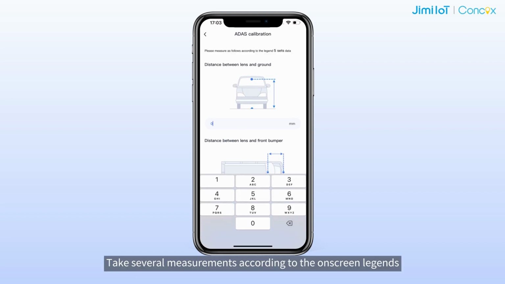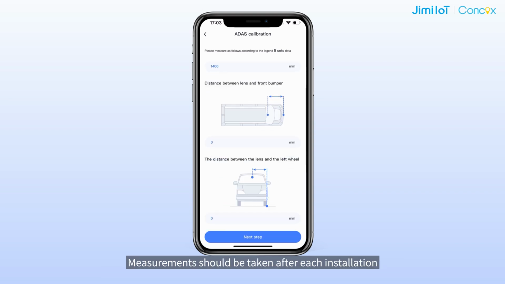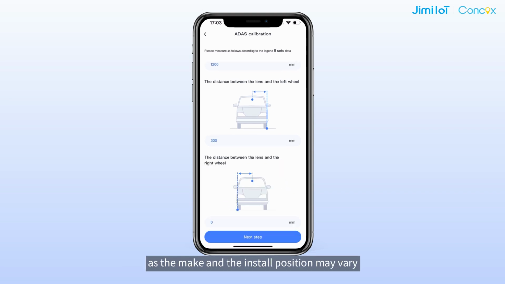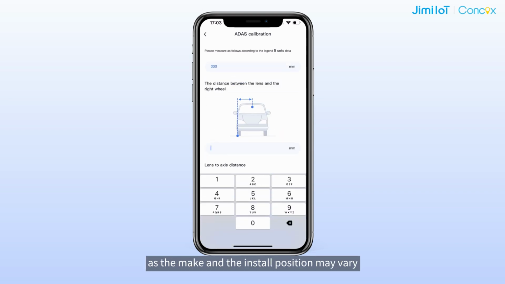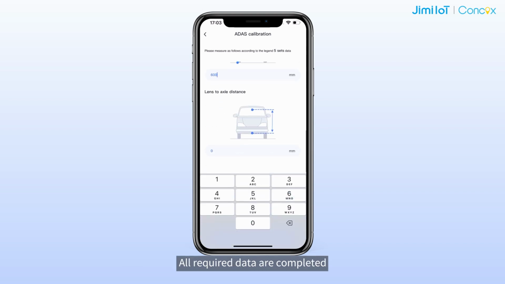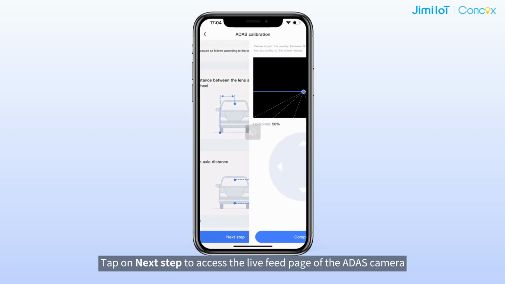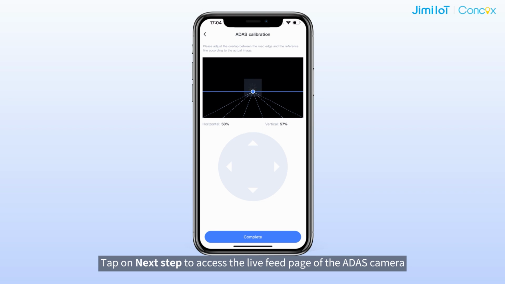Take several measurements according to the on-screen legends. Measurements should be taken after each installation, as the make and the install position may vary. Once all required data are completed, tap on Next Step to access the live feed page of the ADAS camera.